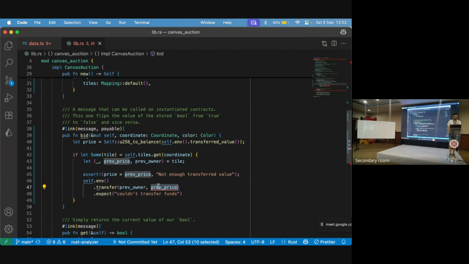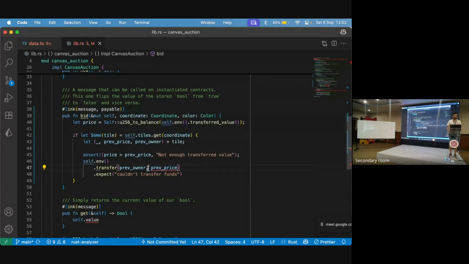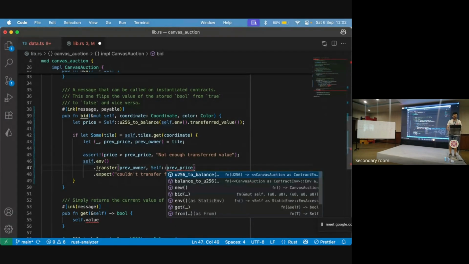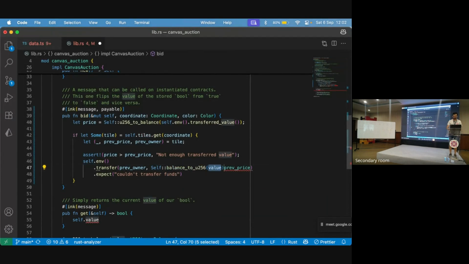Oh, so same thing again. Now this takes a U256, so now we have to turn it back. So self balance to U256 of the previous price.